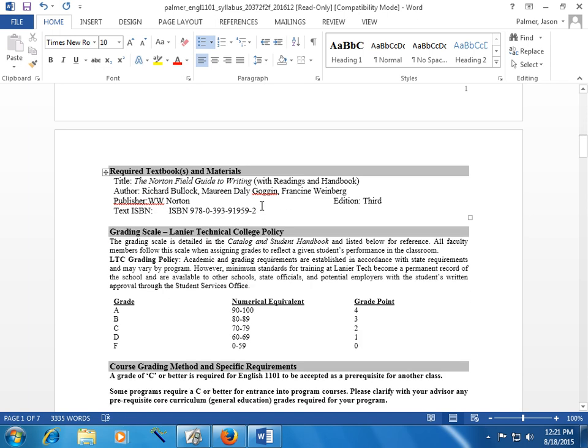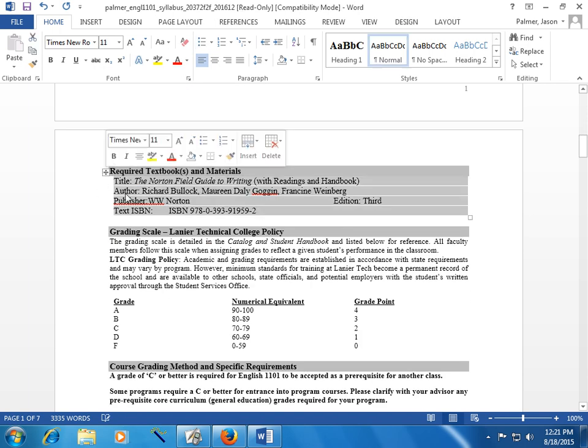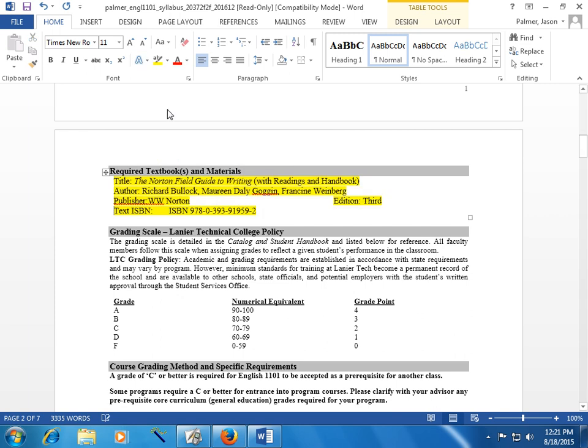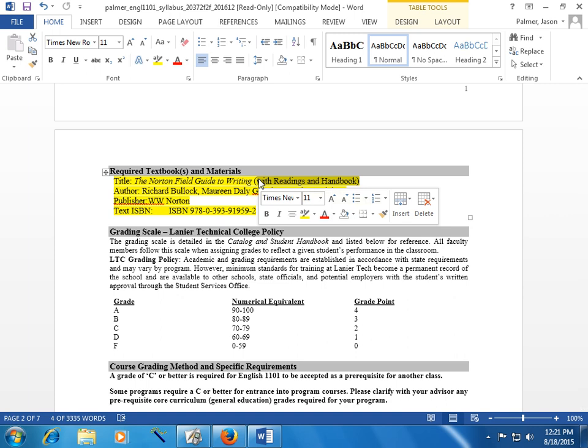This is the required textbook right here, the Norton Field Guide to Writing. That is our required textbook. It looks like this. If you choose not to buy it from the bookstore for some reason, make sure you get the right one. It has to have readings and handbook. It must have the readings and handbook. They sell it without the readings, they sell it without the handbook, they sell it without the readings or the handbook. So make sure you get it with the readings and the handbook.